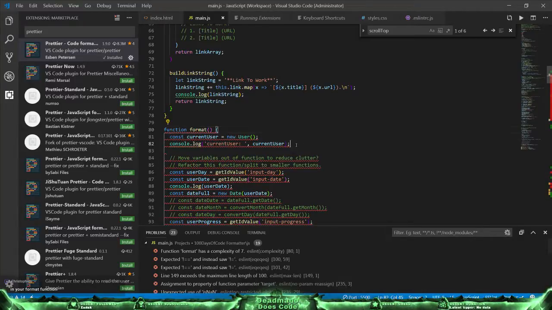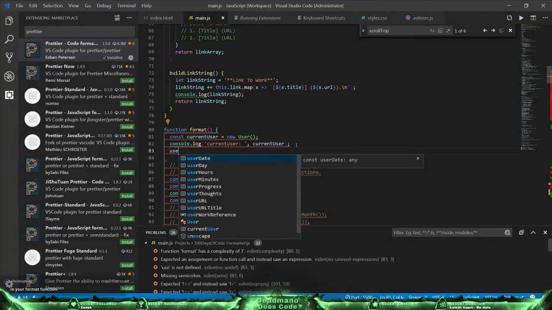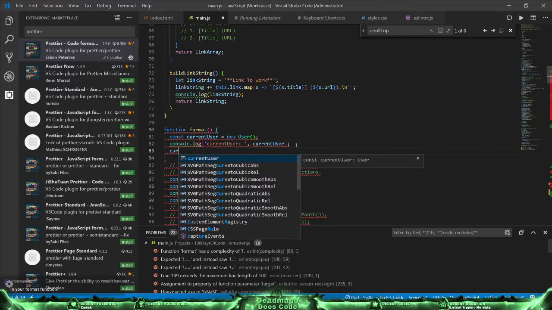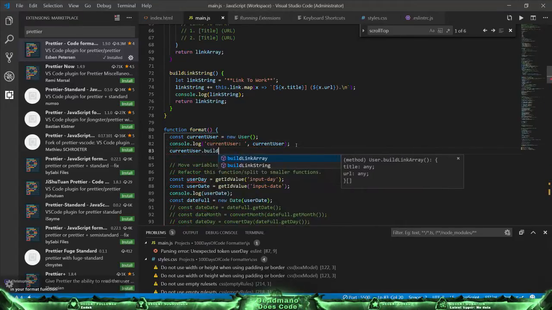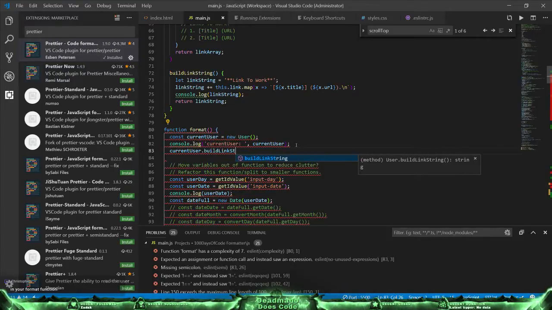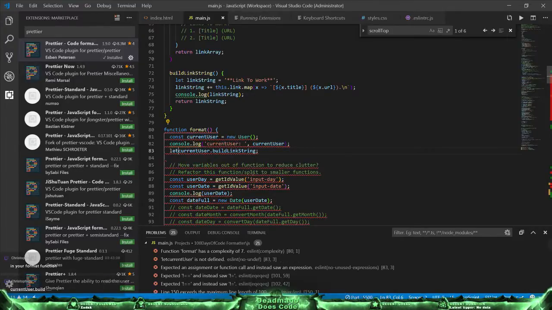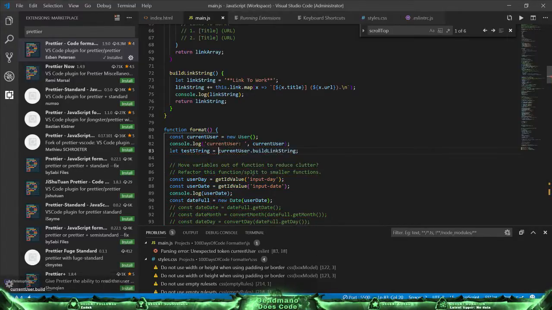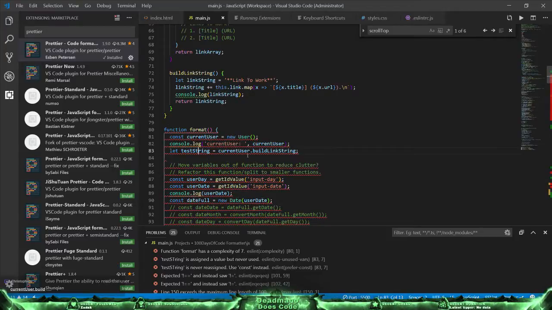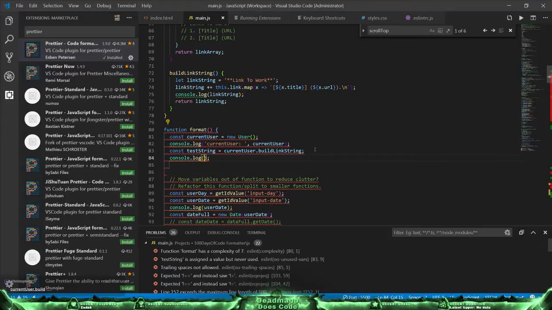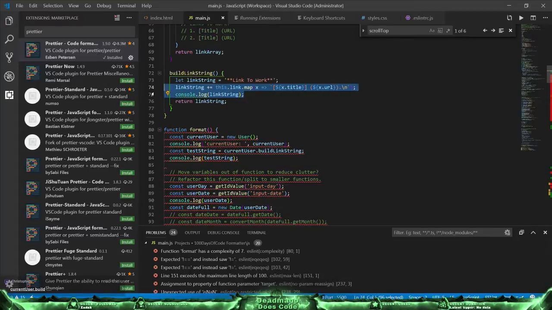So, user, current user dot build link string. Let test string equal to current user dot, and then oops, we can log test string, I guess, and we don't need that.